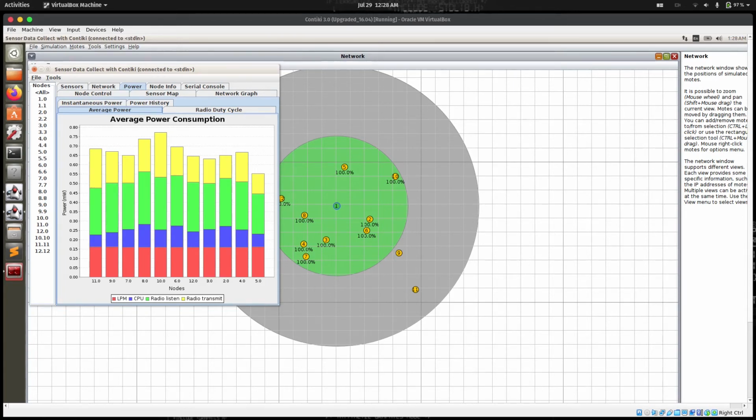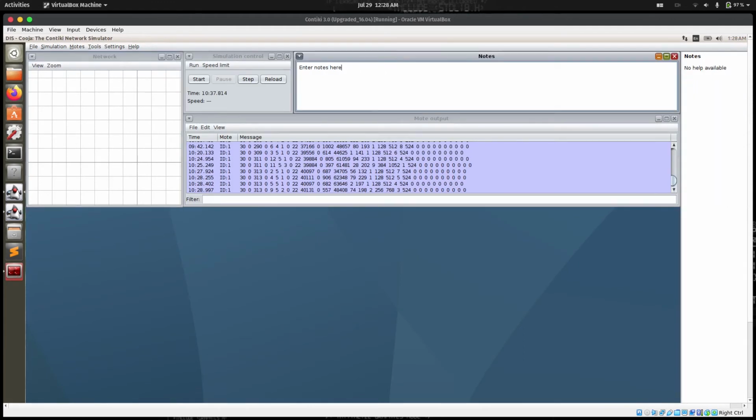So let me make note of it here under notes. Highest power consumption is 0.75 milliwatts. Okay, so this is the power consumption before the attack. Now next, after the attack, let's see what we are going to get.